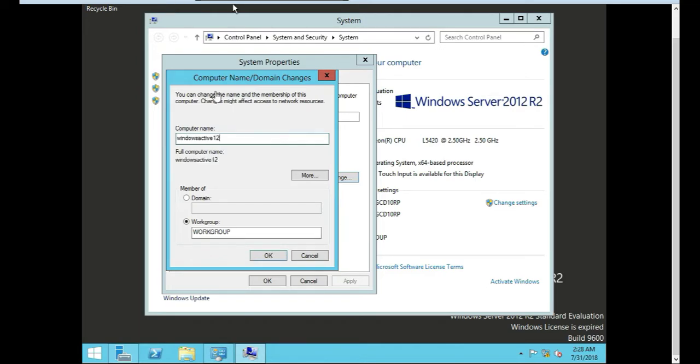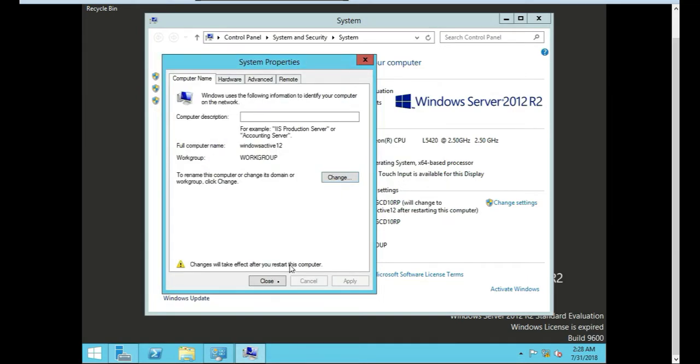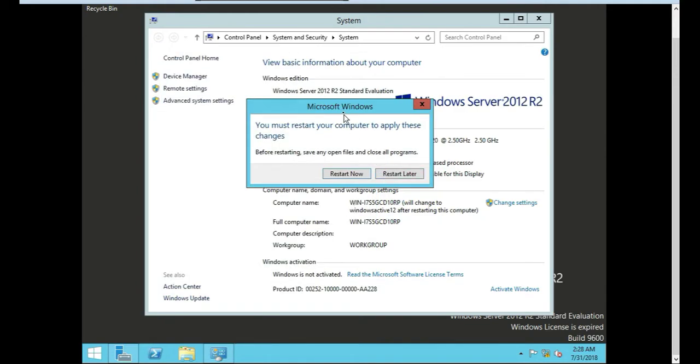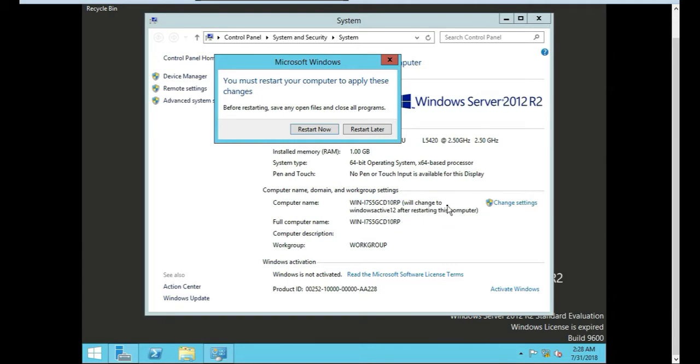Okay, so we're going to click Change here, and we'll do Windows Active 12. Okay, that sounds good. Push OK on that one, because after you do that, we're going to reboot the machine. Yep, changes take effect. You see this right here? It says the computer name will change after restarting, meaning Windows Active 12 after restarting. I apologize for anyone who's reading the subtext that is translating me. At any rate, we're going to restart now.